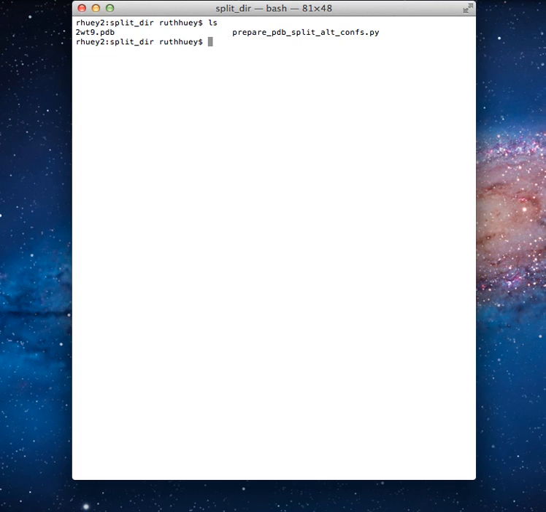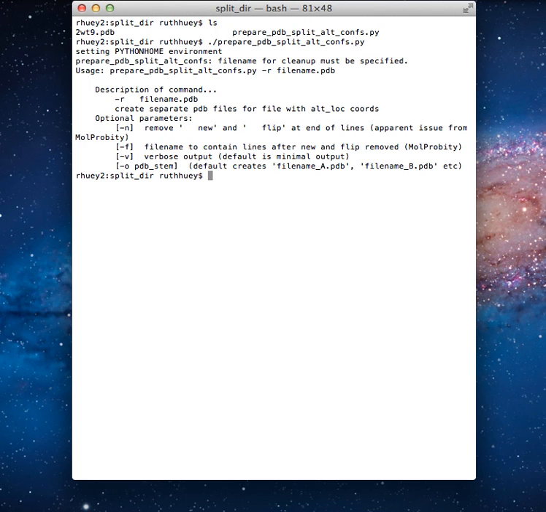So here is a live demo. In this directory, I have a symbolic link to the Python script. I also have the PDB file we want to split. If you type the script without its required arguments, it prints a usage message. So let's take a look at that. Here's the usage.